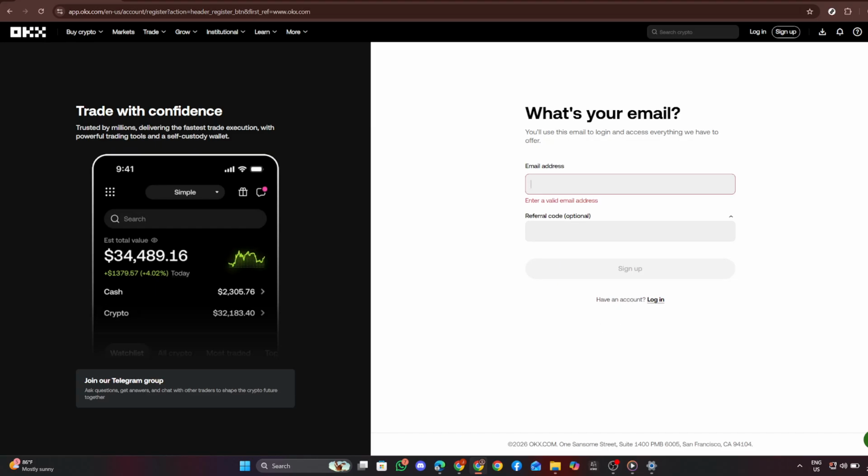Once you have filled in your information, OKX will send a verification code to the email or phone number you provided. Check your email or SMS for this code and enter it in the specified field on the registration page. Additionally, make sure to agree to OKX's terms of use and privacy by checking the relevant box. Finally, click the sign up or next button to complete the registration process.